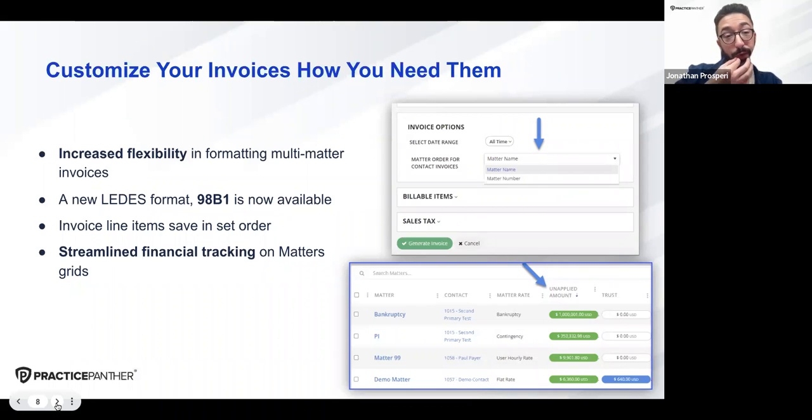The last change here is one that we're super excited about as well, and that's the unapplied amount column that you can see being pointed to by that arrow. This is going to help you streamline your, track your finances in a really streamlined way to help you manage your operating retainer credit. And we think that that's going to make a huge impact for people. Let's keep going. Absolutely.